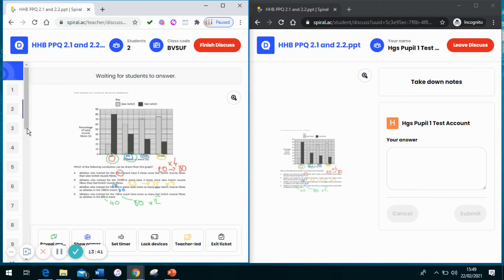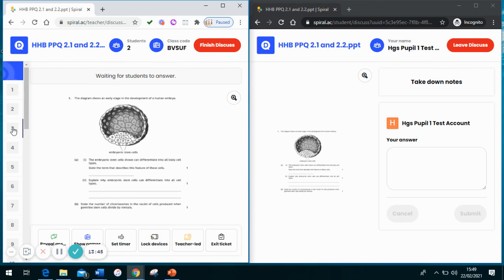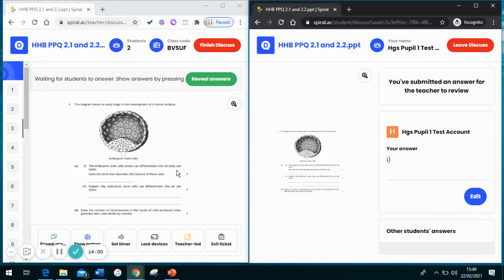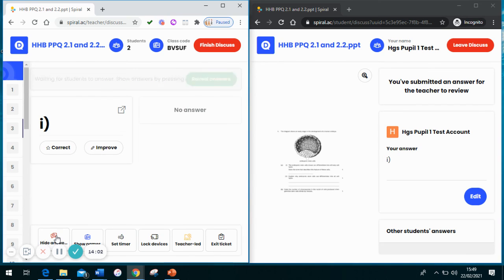Okay, so this is one with me just showing working. There's no question to ask here. So I'm going to move on to question 3. There's 3 parts here, so I'm going to ask them to title that with an I, an II, and then their final answer. You'll also notice at the top here it says take down notes, so they can make notes as they go along, submit their answers. Whenever you're ready to give feedback, you click Reveal Answers, and that will show the work that they have done.